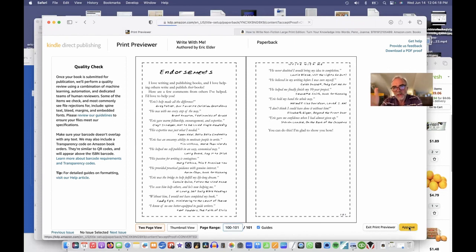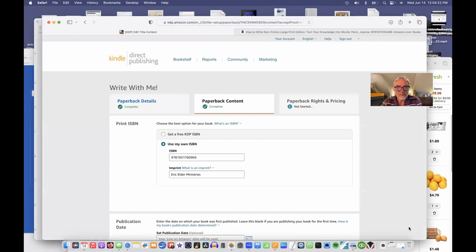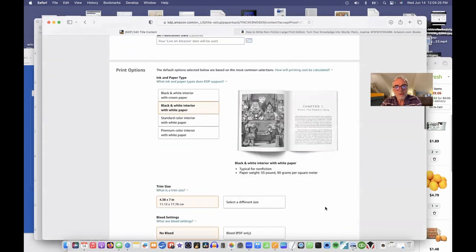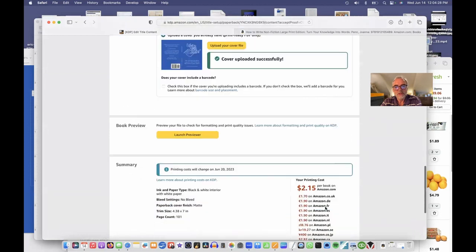Now, I'm not actually publishing it on Amazon. That's a separate button that comes later. And don't hit that yet. But I'm just approving that it looks good on screen. There's a third section here where we want to price the book. So we'll go to the bottom.